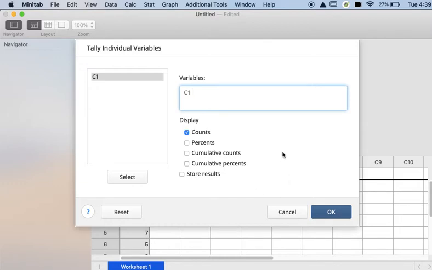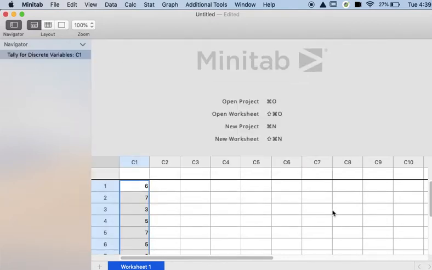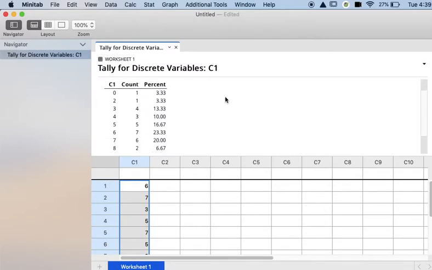And then there usually will be some options that you have to choose from. In this case, I have the option of displaying counts, percents, cumulative counts, and or cumulative percents. I can check any of these boxes. For this homework problem, I only need to use counts, but I'll click on percents as well just for fun. And then I click OK, and it's going to make my table.